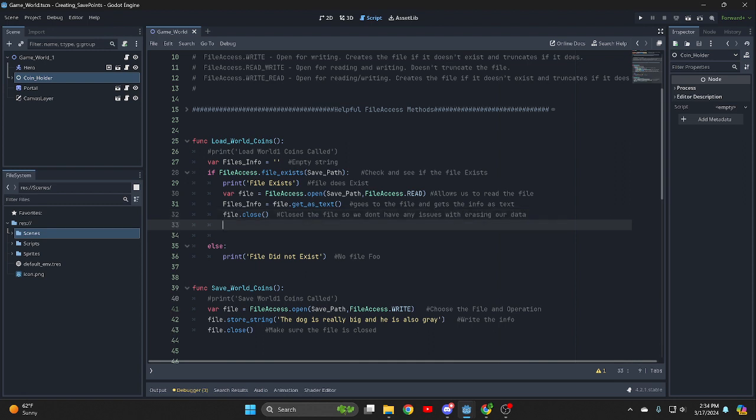There we go. And let's just print what was in there. So print, this is what the file contained. And I'll just use my variable here, because what did we do? We went to the file and we got it as text and we stored it into files info. And let's just print it out. Let's see what's in there.